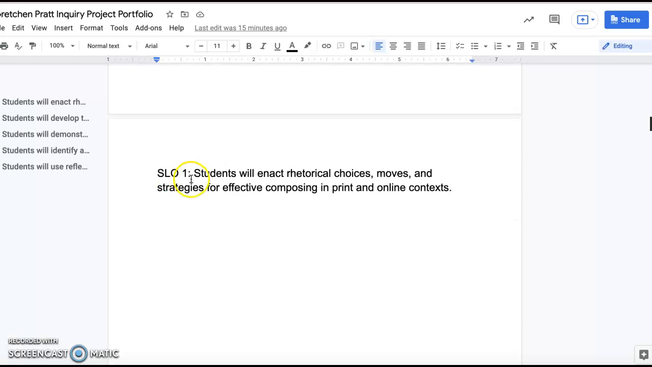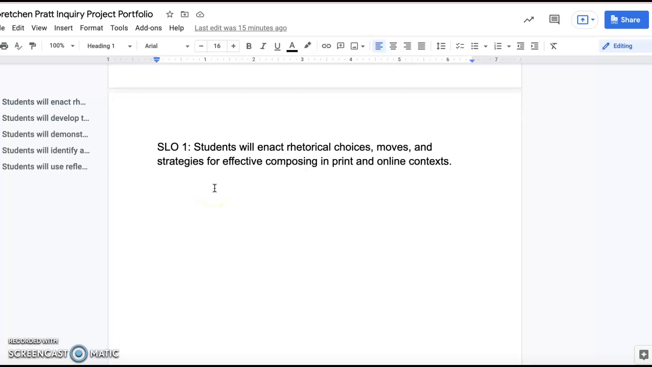And then simply you're going to have an SLO. You can design these however you want. I've copied and pasted them as heading 1s from the SLO document. The SLOs are also listed in the portfolio assignment. So you've got SLO 1.